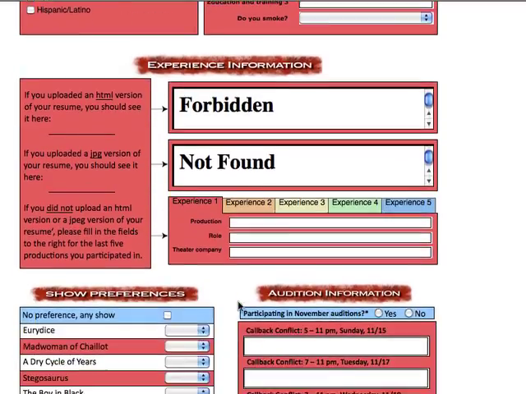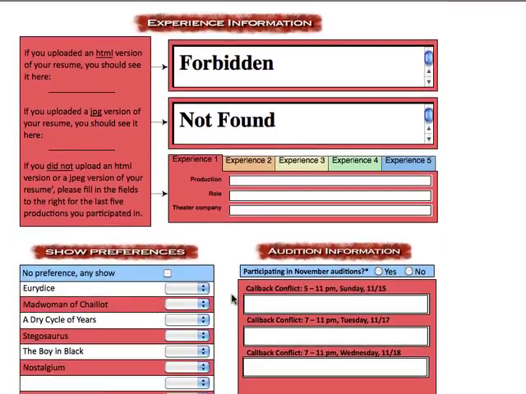The next section will list out your show preferences. So in this case, you can click No Preference, Any Show, or you can choose to make, let's say, Eurydice your first choice, Mad Woman your second choice, and so on and so forth.